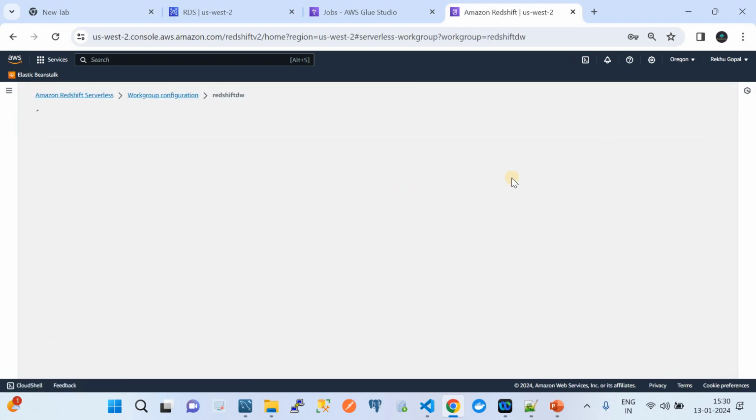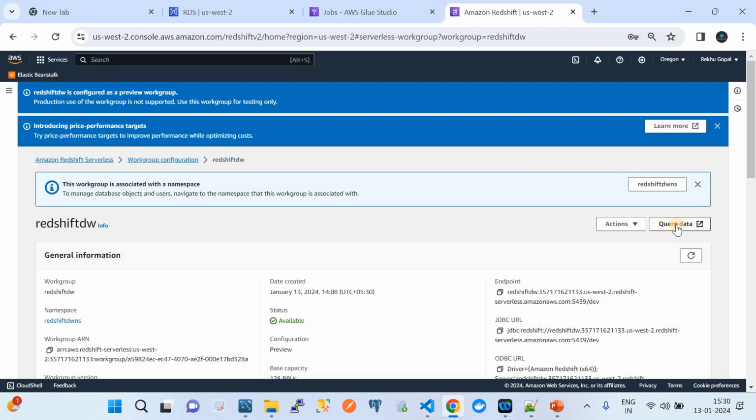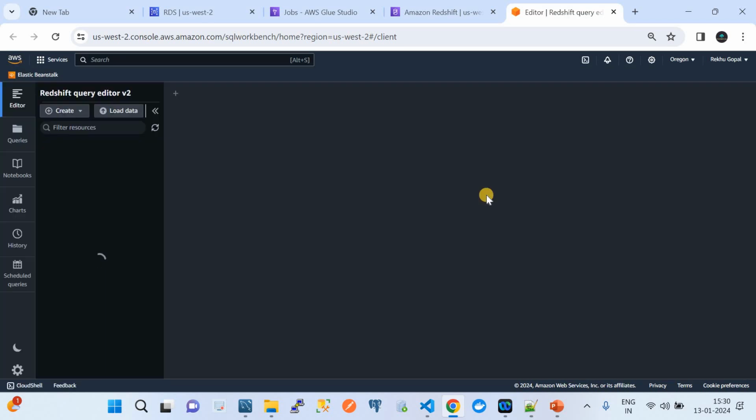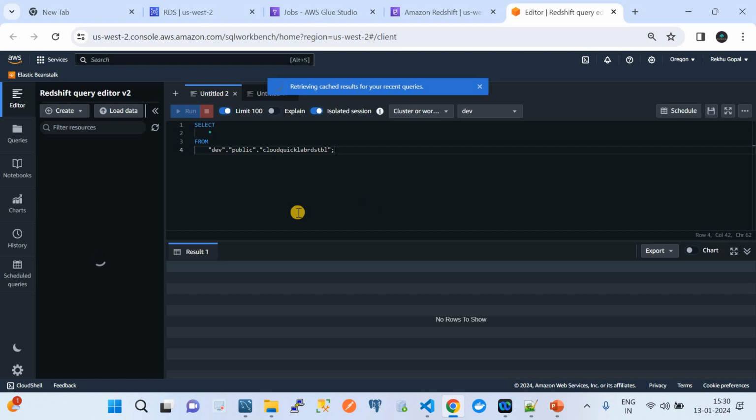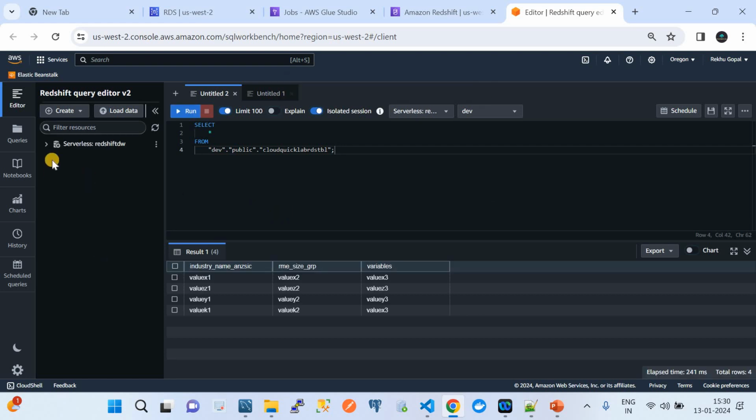If you click on this one, there is an option called query database. Click on that, query data. It will take you to the Redshift query editor page, which will look something very cool like this. I have already tried this, in the sense I have already built this ETL pipeline, so I'm just walking you through it right now in this lab session.